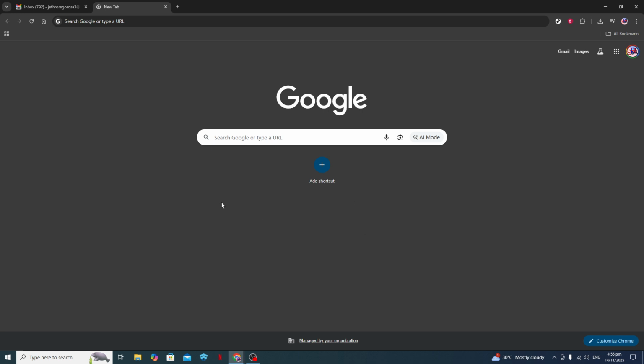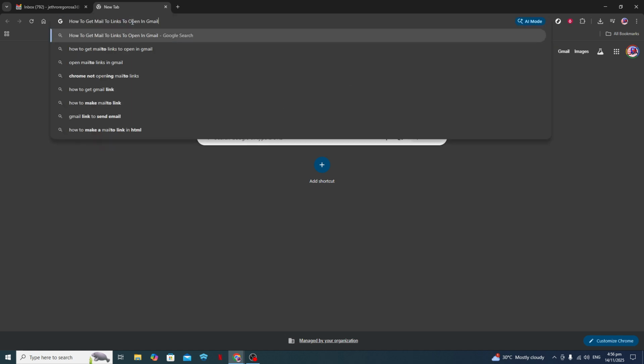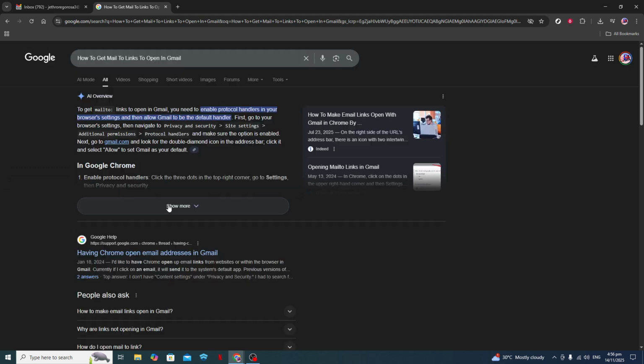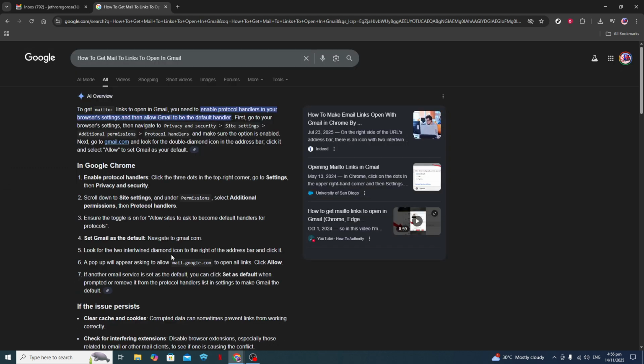Let's dive right in. First things first, you'll want to open up your preferred web browser and head over to Google Search. Once you're there, in the search bar, type in "How to get mailto links to open in Gmail." You should see a page with various results, typically tips or guides about configuring your email link preferences. These searches are generally straightforward, providing you the necessary steps to streamline mailto link behavior.